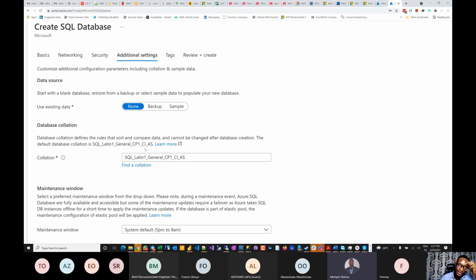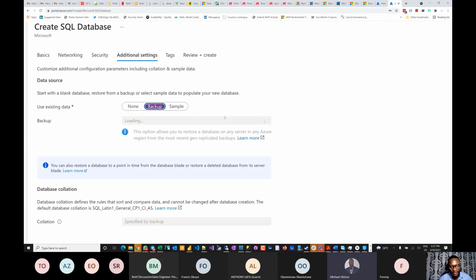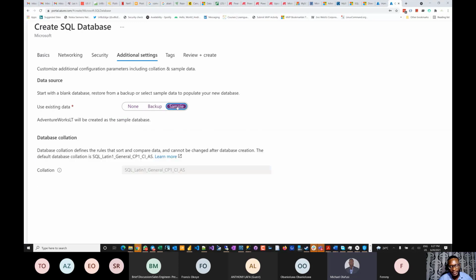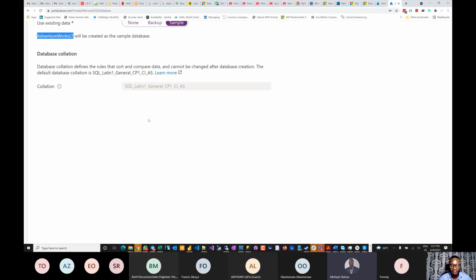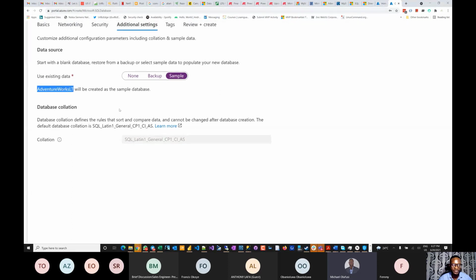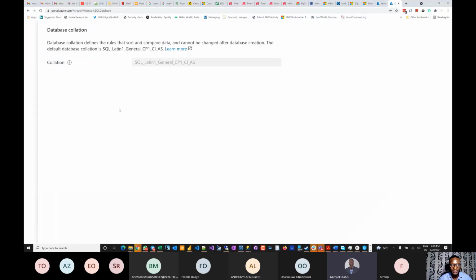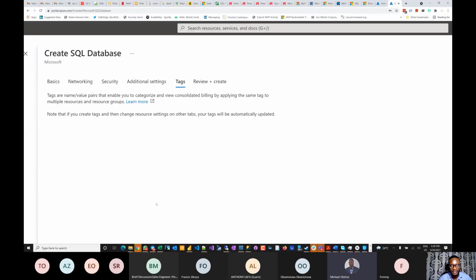So this is where all of what we want to do comes into play. Do I want to use existing data that exists somewhere that I can go and pick up, or I can pick a sample database? If you pick sample database, can you see AdventureWorks LT? So yes, I want a sample database, AdventureWorks LT. Boom. And then I go to tags.